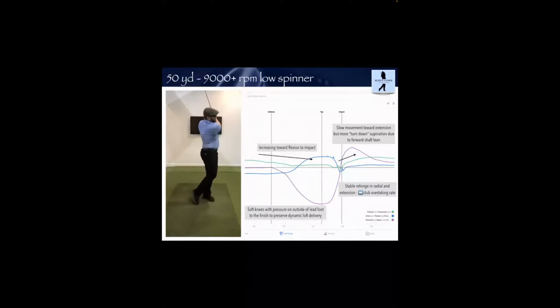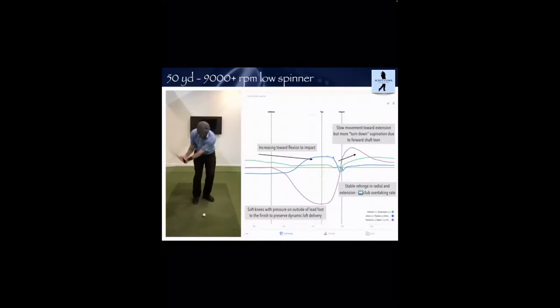The interesting thing here, or what I think creates this for players when I teach this shot, is you need very soft knees and you need the pressure to be as far out on the left side of that foot into the finish as you can. Because with soft knees, you're helping to preserve the de-loft, that dynamic loft reduction, which is going to allow us to create that 25 to 30 degree launch window that we need for this particular shot.